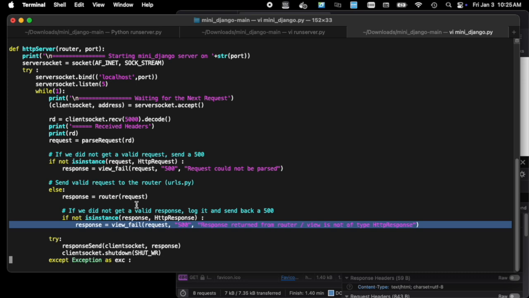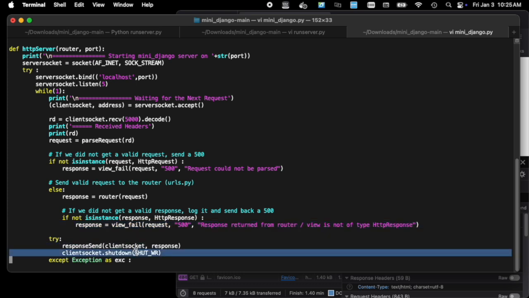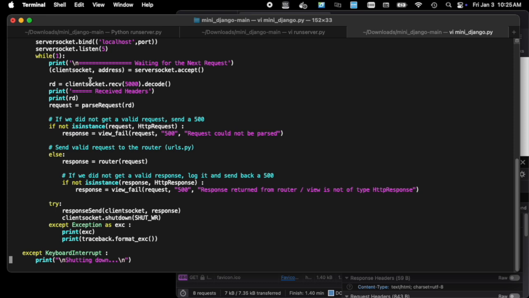And now we got a response back, and it's got all the headers, response headers, it's got the response body, and then we send it back, and then we shut down the socket, and then we go back up and wait for the next socket. So it says waiting for next request. So it spends a lot of time waiting, then it gets some data, reads it really quick, processes it really quick, and then goes back and waits for the next request.